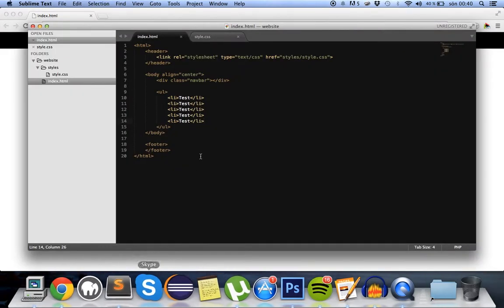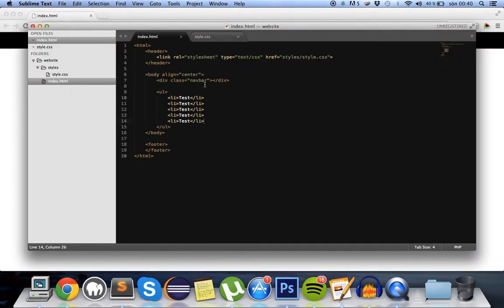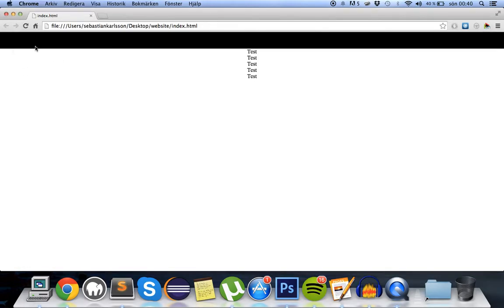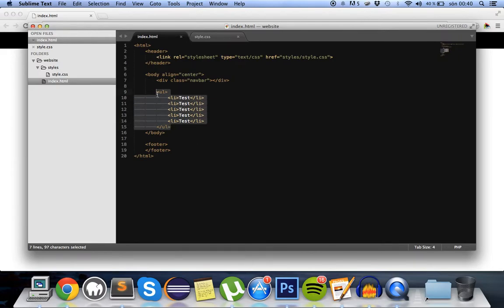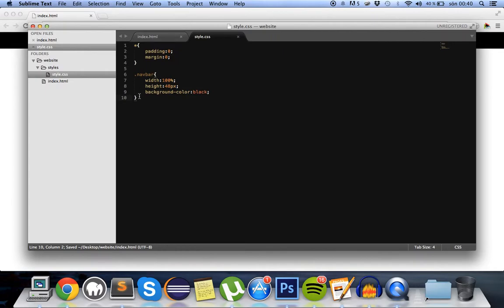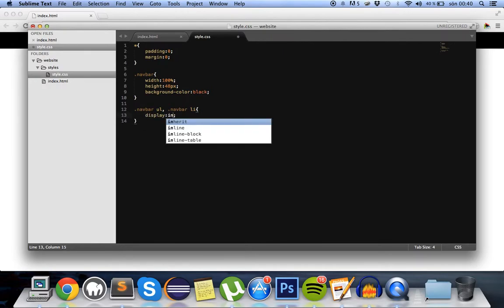And we're going to use a list inside of the navbar, but they will be in line. They will not fall. So to do that, we have to tell the browser that all the lists that are in the navbar should be laying down instead of falling. So to do that, just do navbar ul, and you put a comma, and navbar li should be display inline.